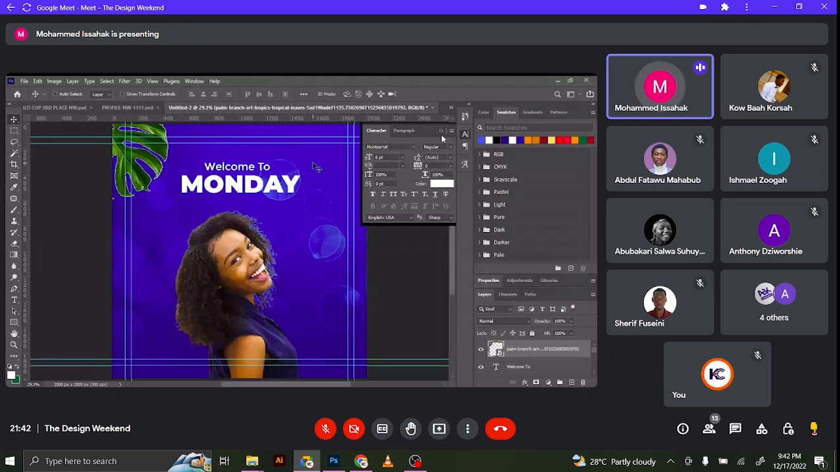Okay, what I'm saying is this: to duplicate a layer, you can right click on the layer and then select duplicate layer. Do you understand? Yes. And you can also press Ctrl J on your keyboard to duplicate. After pressing it, this is the result.